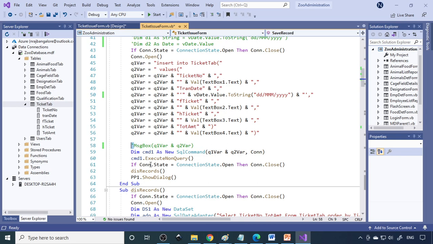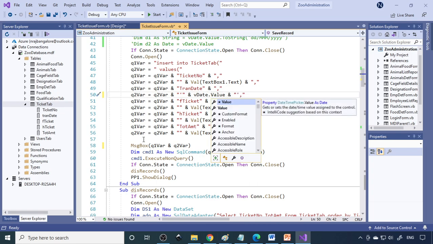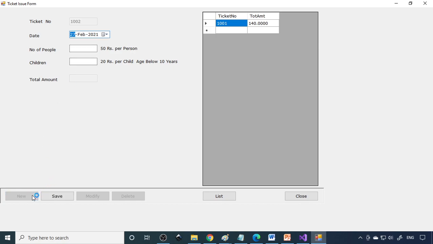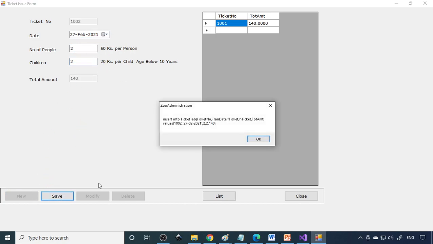So here, first let's check the insert statement. Okay, if you don't convert it, I'll use the message box here. I want to show you how the data will be, how this value will be shown. Fine, let's run this. So here the message box will show how the insert statement looks like. So click save. So here is the insert statement, insert into ticket tab. So these are the values.